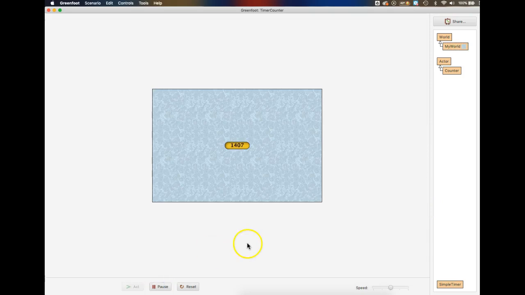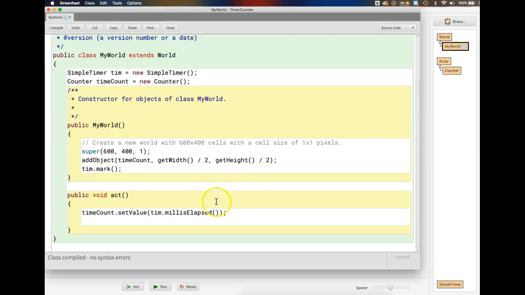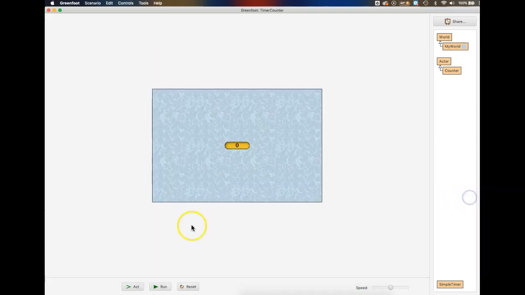I run it, and you can see that it's going up very fast, and that's because it's counting in milliseconds. So that's great, it's working, but we don't really need it in milliseconds. So how do we convert milliseconds to seconds? Well, we divide by 1,000. So now if I run it, but what if you want to control the timer with a key?